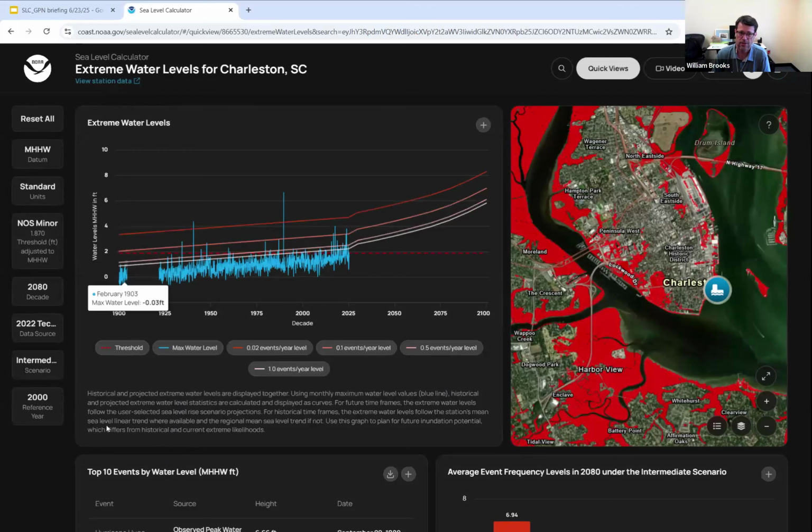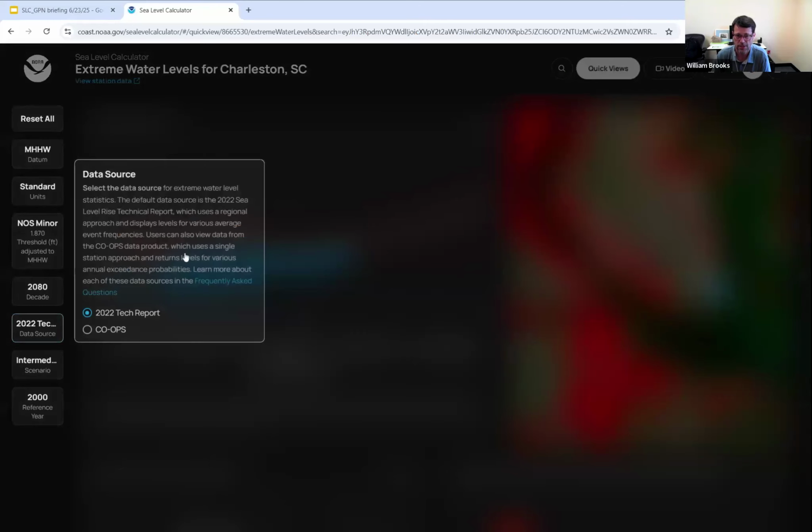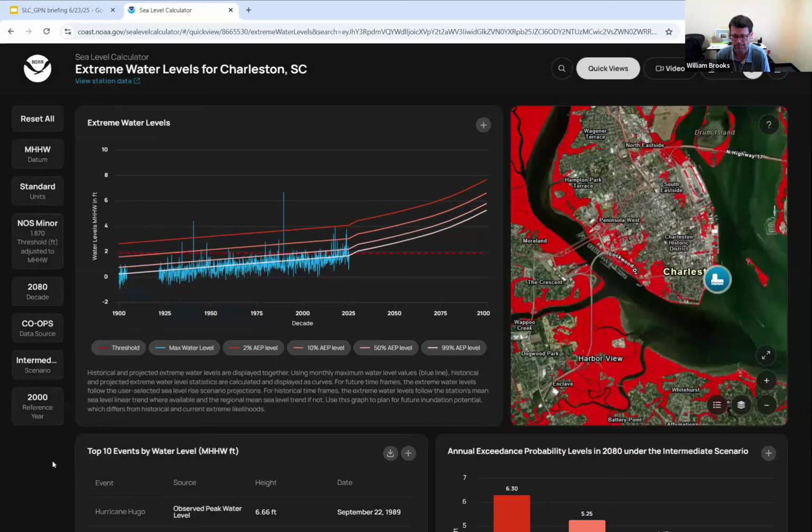So in this chart, we're showing the different return periods or extreme water levels. And in this one, we have 2 different data sources that you can look at for extreme water level data. There's information from the 2022 tech report, or there's information from CO-OPS, again, kind of the co-developer of this tool. So for this one, we're going to select CO-OPS. And you can see the 4 return periods. You have your 99% chance, or your annual exceedance probability level, the 50%, 10%, and the 2%. So that 2% is approximately the 50-year value if you want to describe it that way.